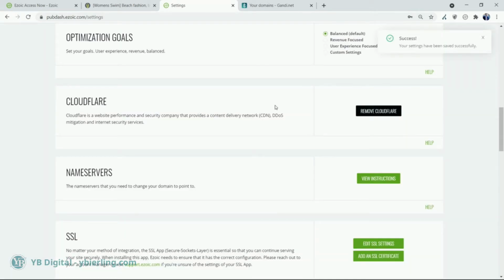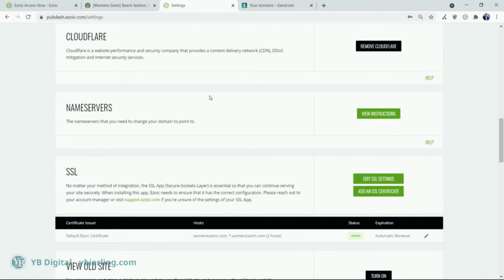And that's it. With one button, I integrated with CloudFlare for free, and I have nothing else to do. How can it be easier?